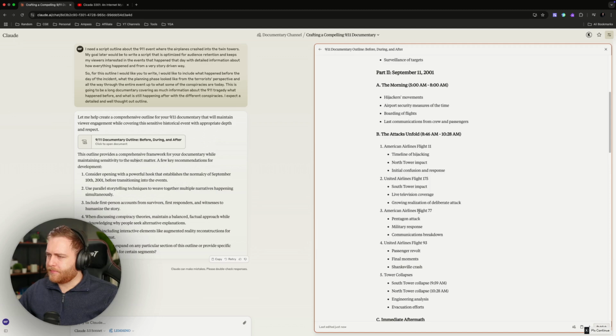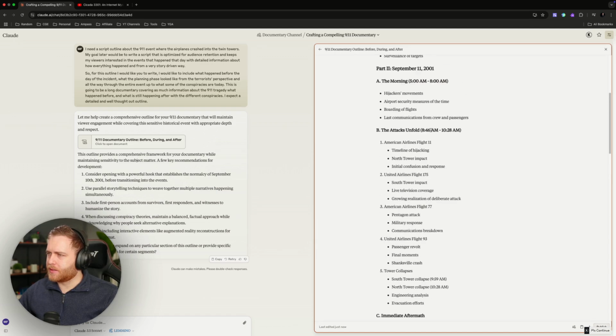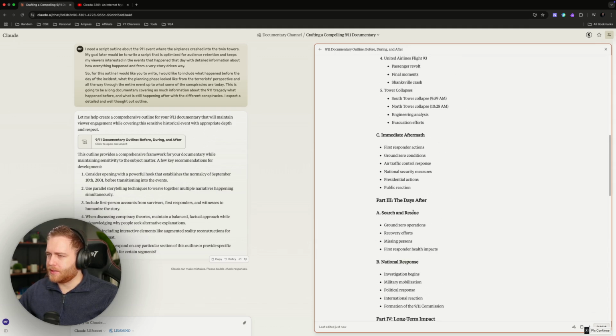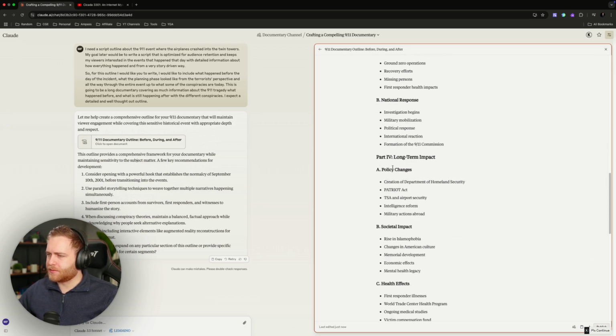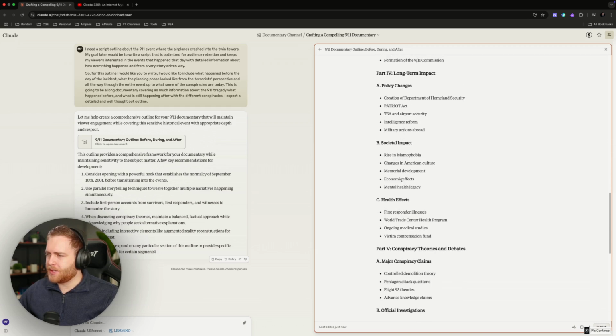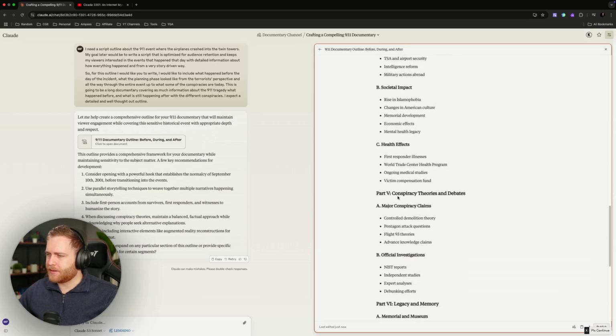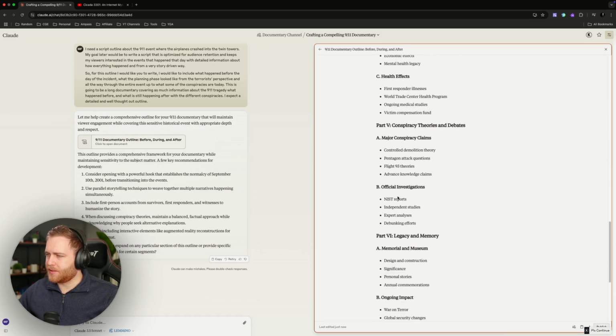So the morning, the attacks unfolded. It's even got times. This is really detailed and awesome. The days after, search and rescue, national response. Okay, it's going to do more. So part four, long-term impact, policy changes, social impact, health effects. Number five, conspiracy theories and debates, major conspiracy claims. This is one I'm interested in.